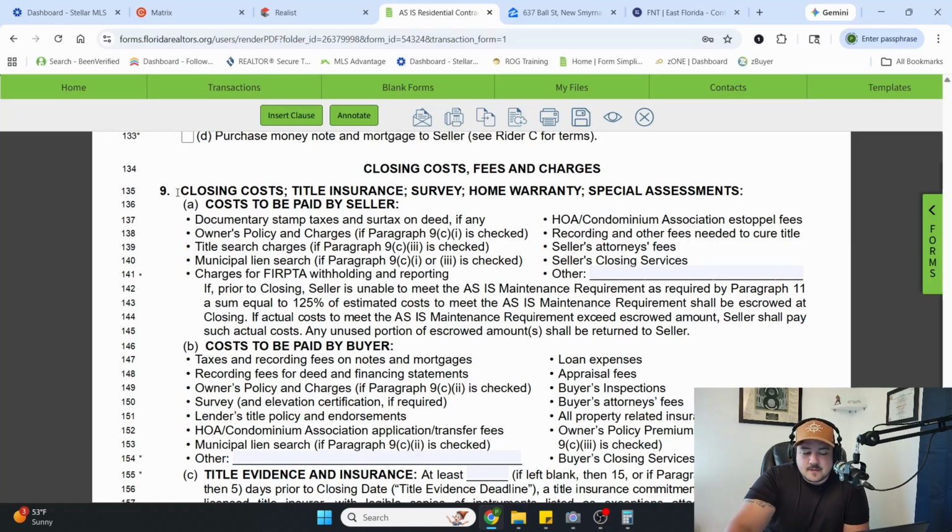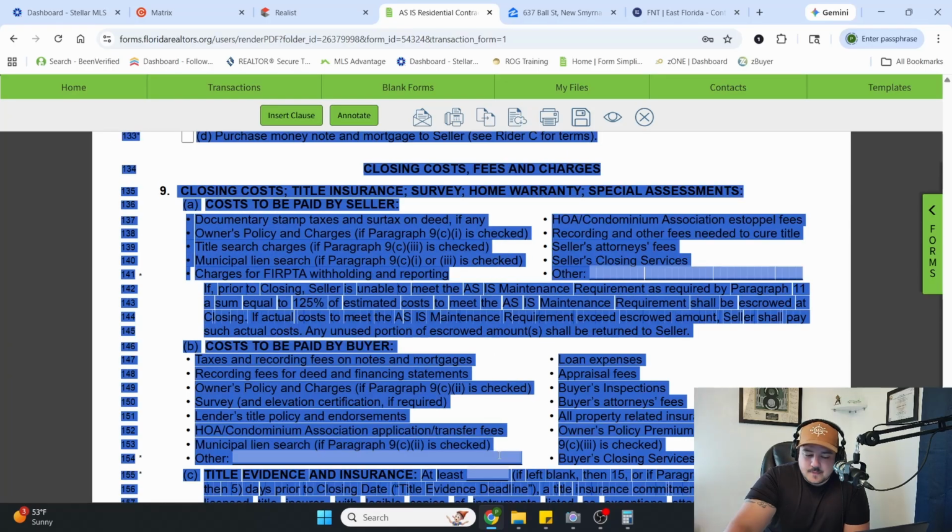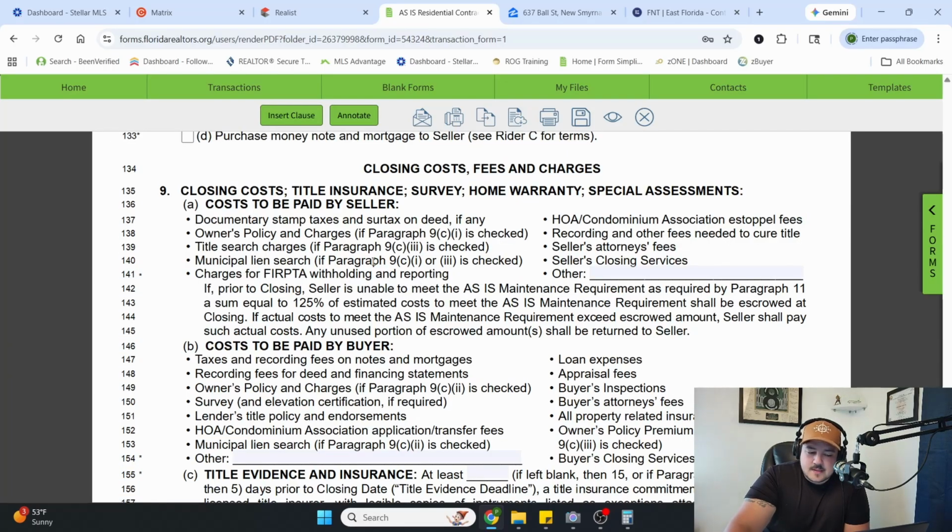The rest of the stuff is pretty cut and dry here. Buyer and seller costs are spelled out black and white, who's going to pay for what. The seller pays all of these things, and the buyer pays these things. Buyer almost exclusively pays just their stuff for the mortgage and the purchase of the property, such as the appraisal or the inspections, any attorneys, etc.